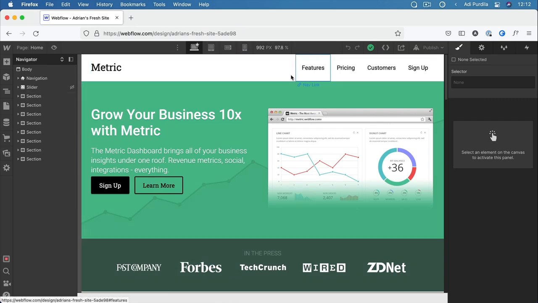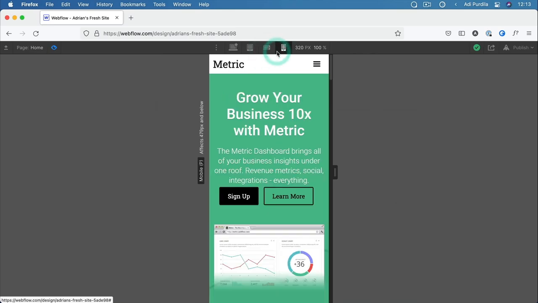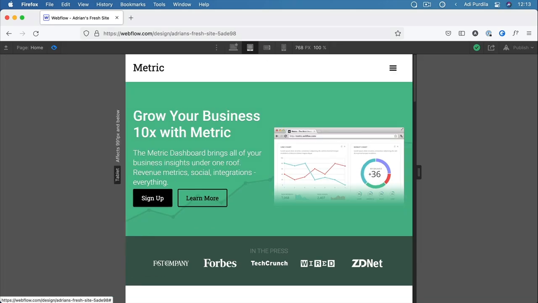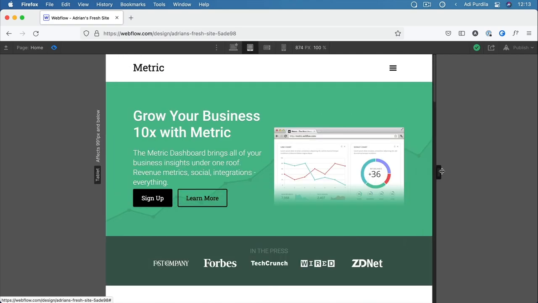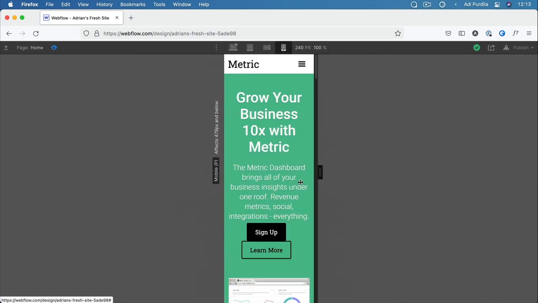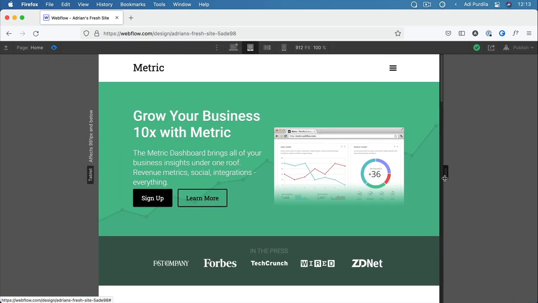This works in the designer mode, but we can also switch to the live view at any time, and we can switch between them exactly the same way with the top toolbar or using 1, 2, 3, 4. But of course, if we want to see how our page looks in between some of these breakpoints, we can grab the handle and we can resize the page just like this. And as you can see in preview mode, this will automatically switch between breakpoints.